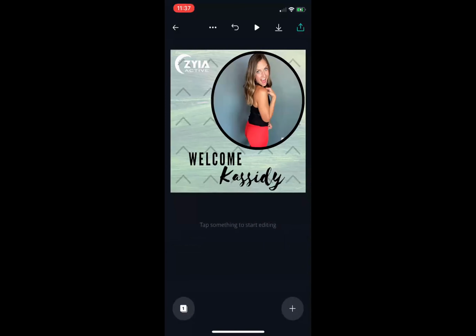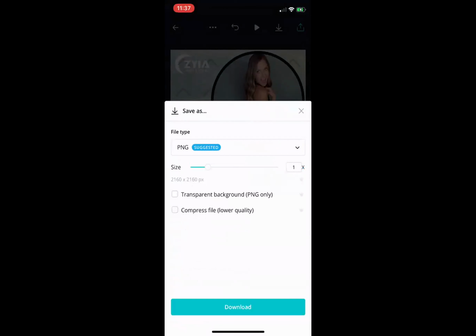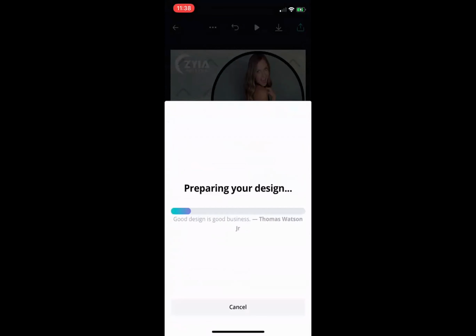Okay, so then you're gonna go to the little arrow with a line on the bottom, and that's gonna just automatically save it. Or if you push the arrow pointing up, you could choose how you want to save it, or you can send it. So just save as. I always do a PNG. You can make it like a bigger file, but I've never needed to do that. Then you download, and then it'll just appear in your camera roll.